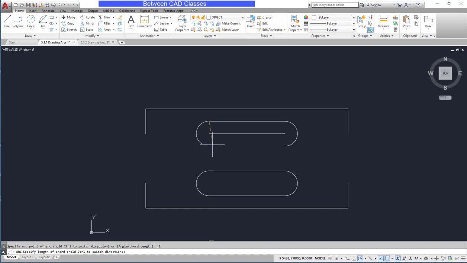Once again, it wants to draw counterclockwise. And then my length is just simply going to be 2. So I'll type 2, then press enter to construct that arc. So the best arc command just simply depends on what type of geometry you have to work with.